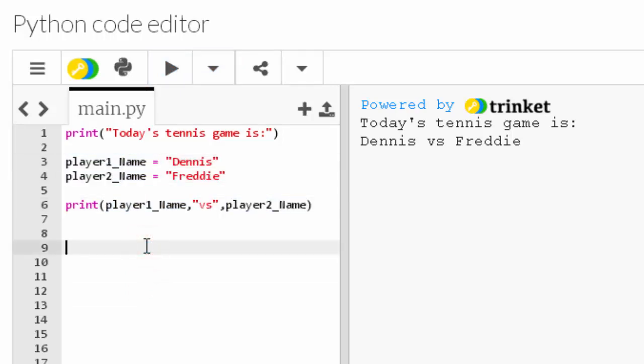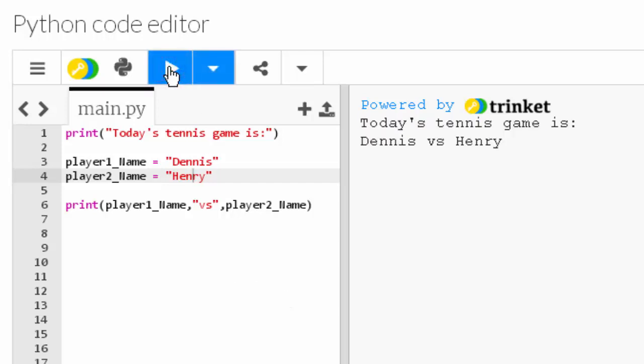I need to have meaningful variable names or meaningful identifiers. Because when you read that, you go, oh okay, the first player is called Dennis and the second player is called Freddy. Okay, and you know what? Freddy couldn't make it. He was ill or he injured himself in the previous game. So now Henry has to come along and play, and you run that. And there you go. It outputs Dennis versus Henry.